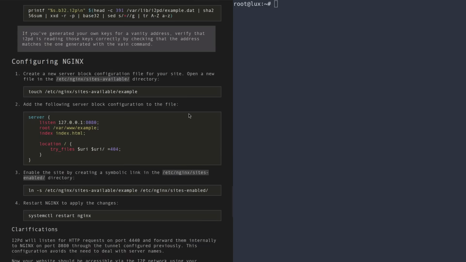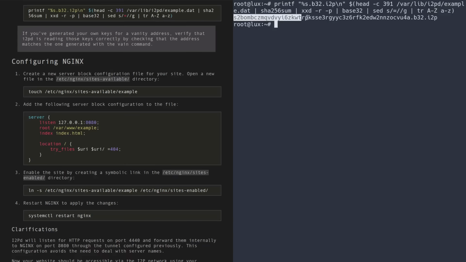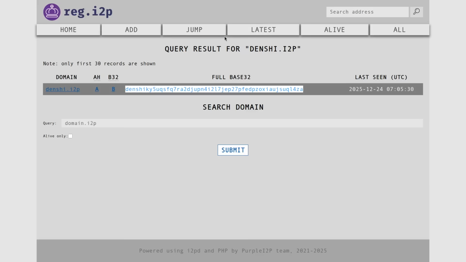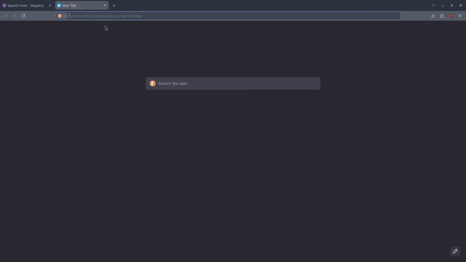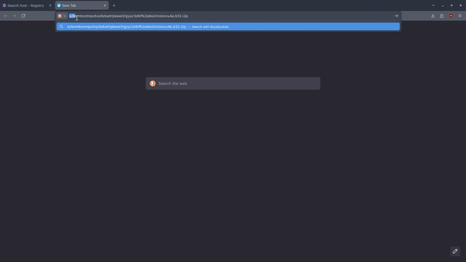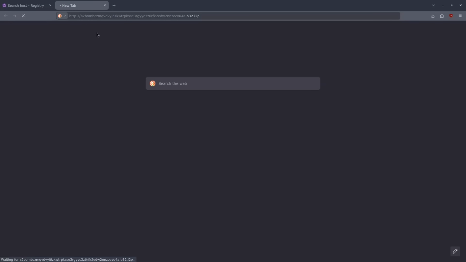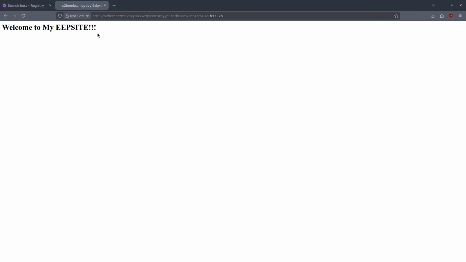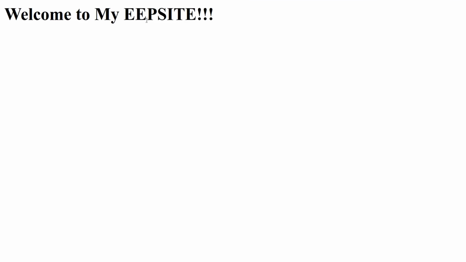Alright, so with that, we should be able to browse to our aforementioned I2P address and be able to see our website. So I'm going to copy paste this heinous I2P address with the word bomb in it, and paste it into our I2P browser over here and see what it redirects to. So I'm going to add an HTTP there at the beginning and press enter, and hopefully this will open up our website. And as you can see, it says, welcome to my Eepsite. So we've successfully set up an I2P website in this video.